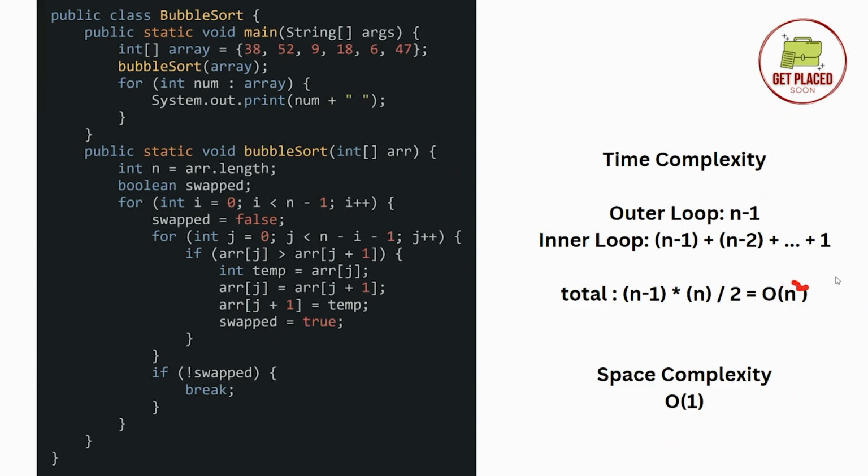square. Even if the array is partially sorted or fully sorted, bubble sort still performs all the passes, which makes it inefficient for large datasets. Please remember.